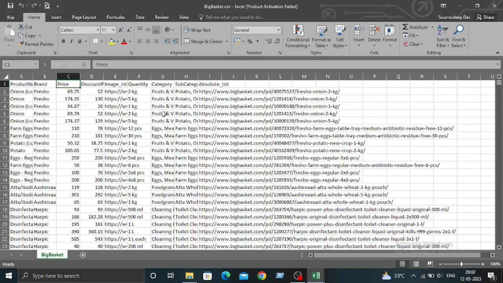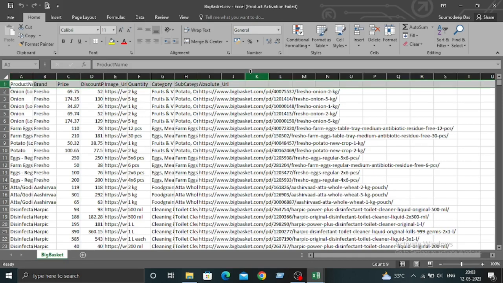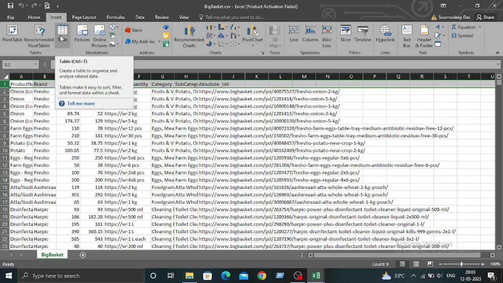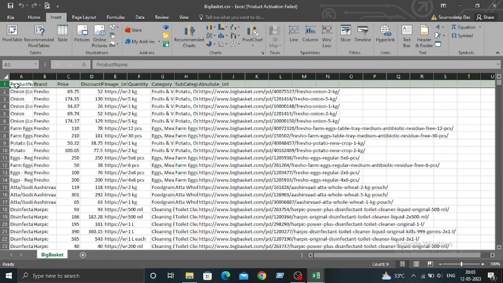First, you can see that this is a column. In Excel there are two options: either we can fix this row, or we can bring the data into a table format. To bring the data into table format, you just have to click on Insert and then click on Table. First you have to select all the data, then click on Table. Then you will get a tabular look.